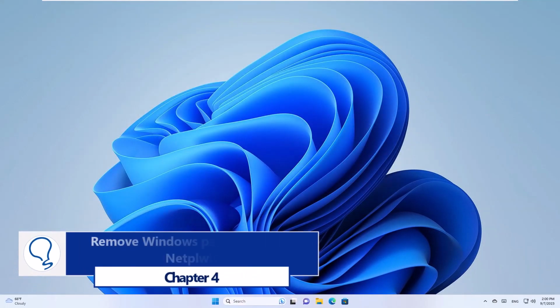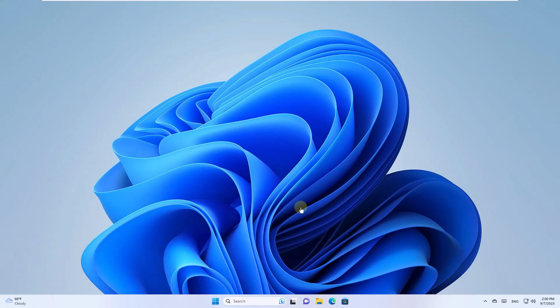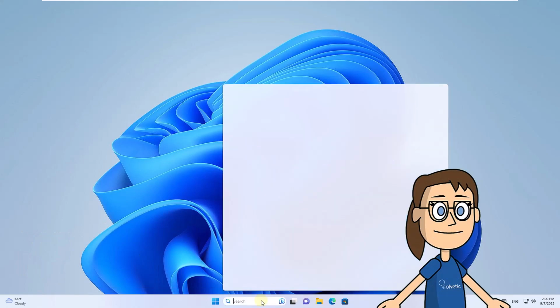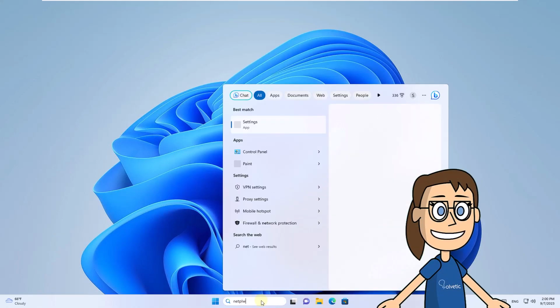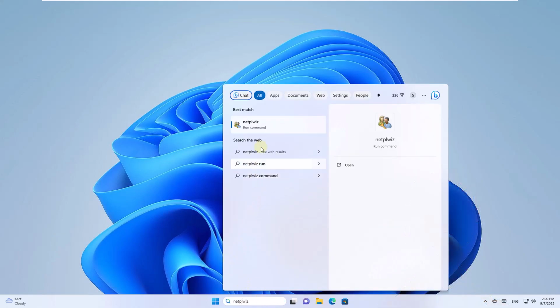Chapter 4. Remove Windows password using Netplwiz. To start, from the Windows 11 search, enter the word Netplwiz. Click on the command.